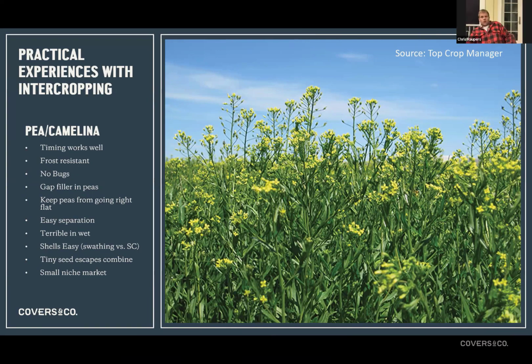Yeah. So the pea seeding rate was right around 130, which is basically what I put into my pea oat as well. And that kind of just came. Yellow peas.